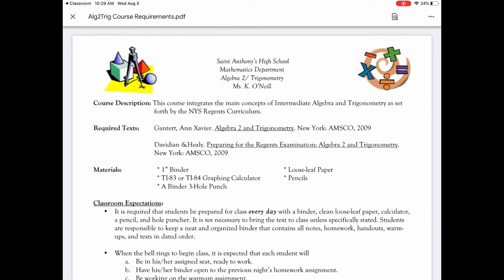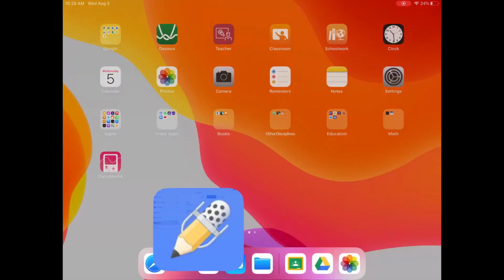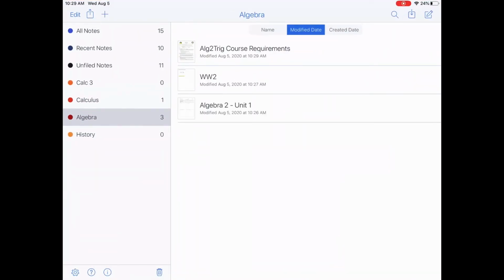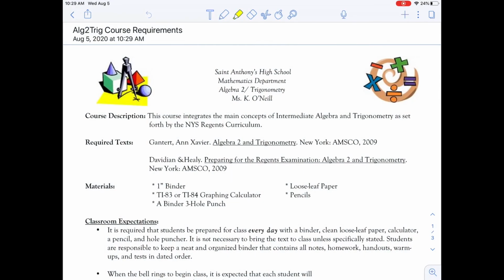You can also add it to the folder after the fact if you didn't want to do it right then and there. So you'll notice now when I go back to Notability, okay, now I have that Algebra 2 course requirement sheet. I can select it. Remember, again, you can highlight it, you can write on it, whatever you want.